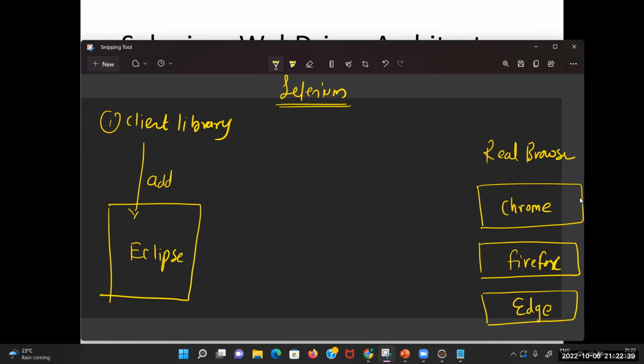See, Chrome is developed by whom? Obviously the vendor is Google, right? It is developed by Google. Firefox is developed by whom? Mozilla, right? It is developed by Mozilla. Edge is actually developed by whom? Microsoft, right? So every browser is developed by a different vendor. So only for a security reason, you cannot pass your simple automation request to the real browser. So it is the responsibility of a vendor.